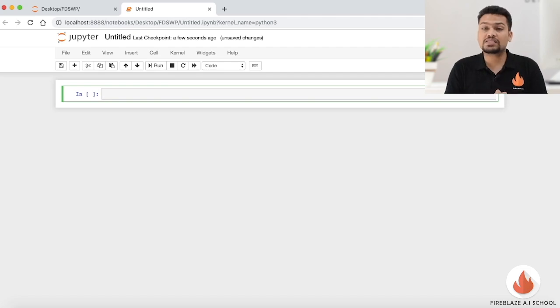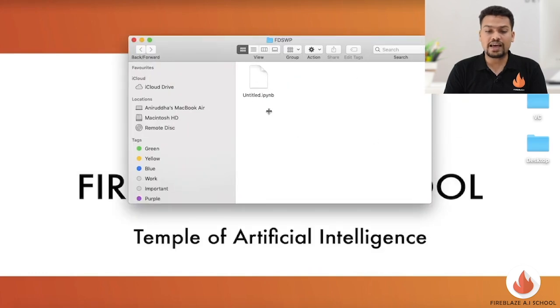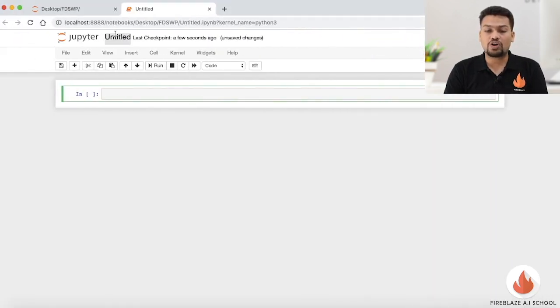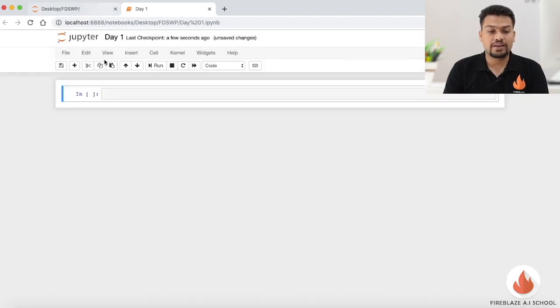This is a place wherein we will be writing our code. You can again make sure that this folder has a new file with an extension of .ipynb. This means that this is the IPython notebook. Now you can rename it, or change the name from here as well. I'll make it Day 1. So the name of the file is now edited to Day 1.